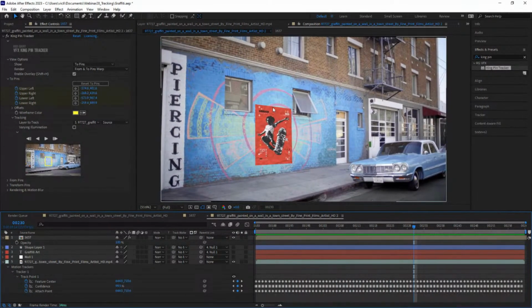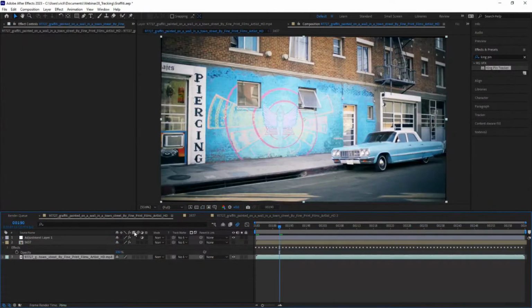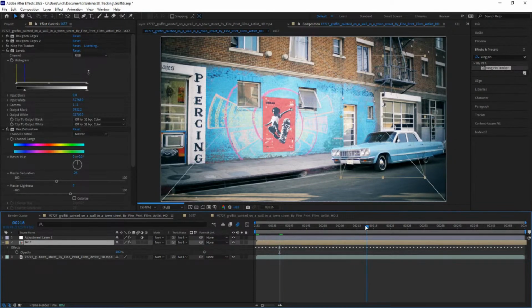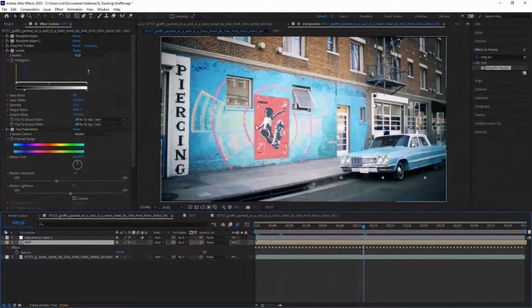I'm going to show it because, exactly as you can see, to do a planar tracking on this wall is so easy. I mean, it's perfect. Maybe not perfect, but almost perfect, because it really sticks on the wall. So if you just do a little bit of work on it, some color correction and so on, it can be very convincing.